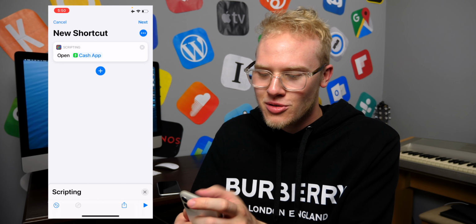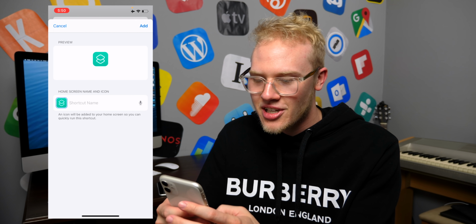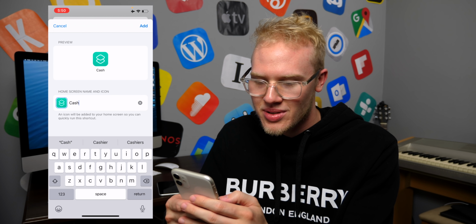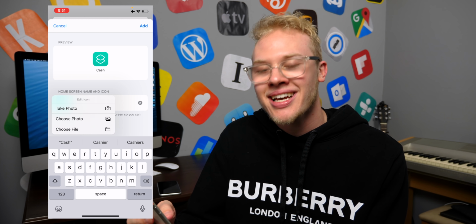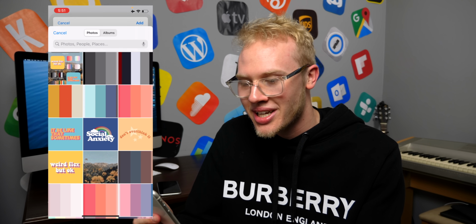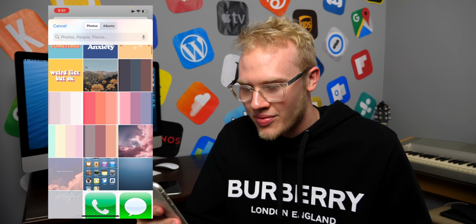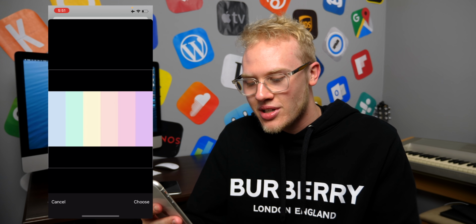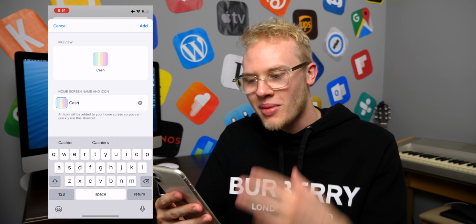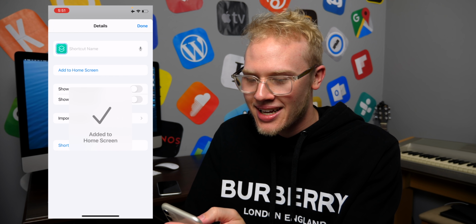So then you tap on these 3 dots, and this is where it gets cool because you can tap on Add to Home Screen, and this is how you'd name it. So I'll just name it Cash to keep it simple. And then you tap on that icon right there, and this is where you can choose literally any image on your phone. So I'm gonna hit choose photo, and you can see I've got all this stuff right here. For Cash App, there's some green in it, so I'm gonna use this one. You tap on choose, it automatically formats it. You can see it's looking pretty cool already, and then you just tap on add.